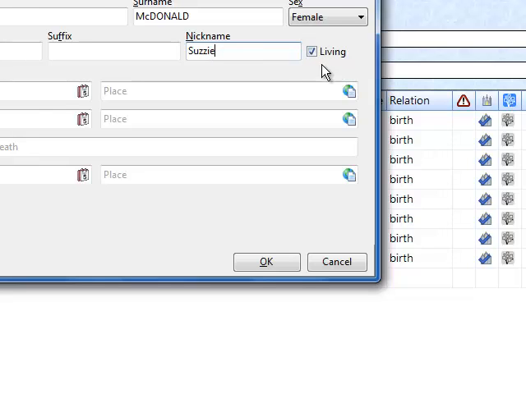This living, and I always turn it off. I don't know why it's there, and I don't know what it's for, but that's the way I do things. Anyway, that's kind of the overview of adding a person.